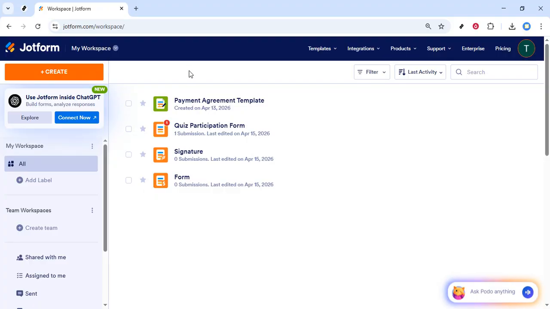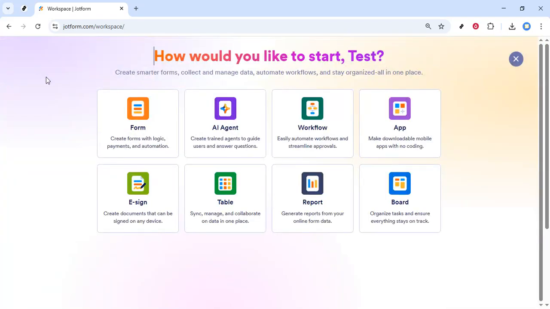Once you're on the Jotform dashboard, look for the option labeled Create. This is usually near the top of the page and is your starting point whenever you want to build something new in Jotform. Go ahead and click on Create.